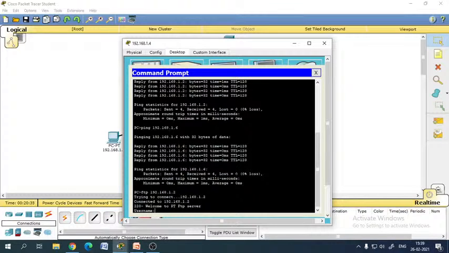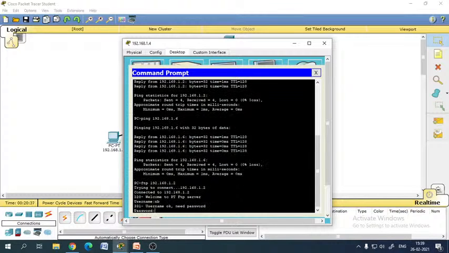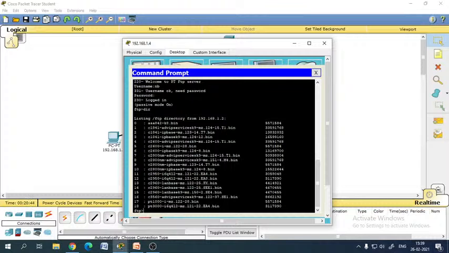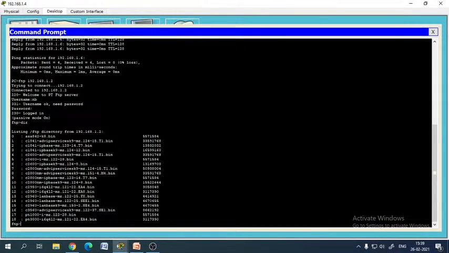It's also connected to the server. Let us check NB, then password is NB and it has again logged in. Now again I am checking its directory, I am able to view. So here also I am getting the same view. So it's not device specific.